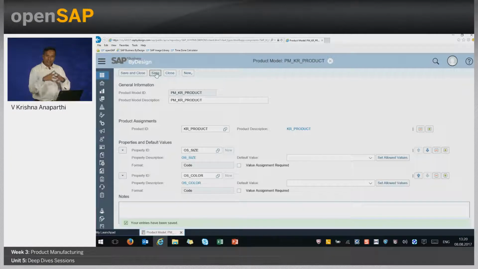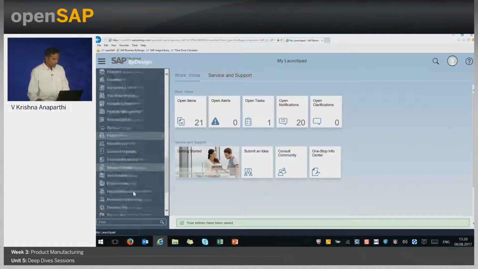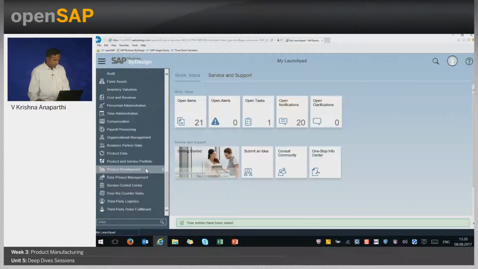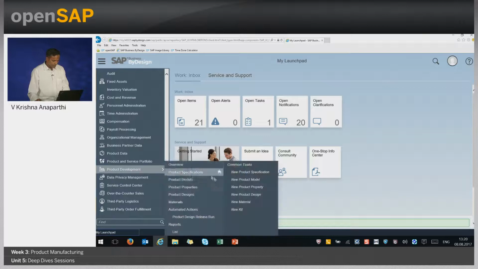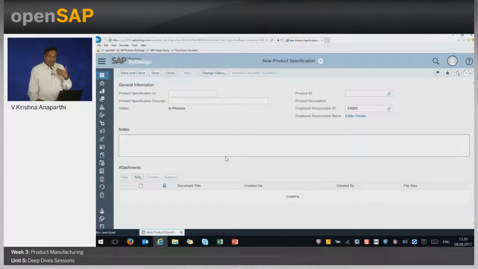Now how are all these things tied together when you are creating a variant? The way to create the variant here is by creating an object called a product specification. I can actually go and create something called a product specification. When I am creating the specification for this product KR product, what will happen is the system will automatically derive the properties from the underlying product model.